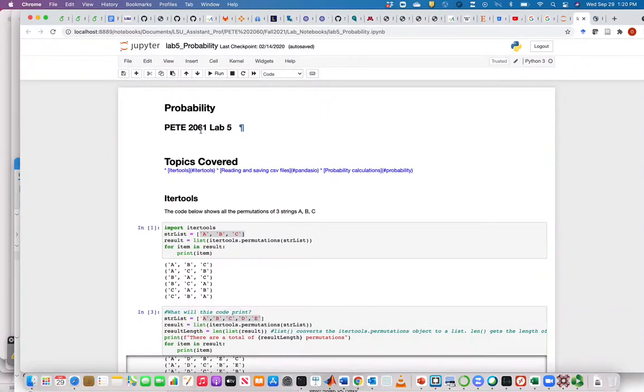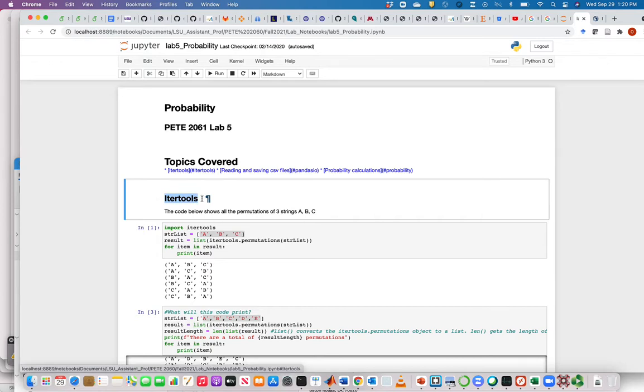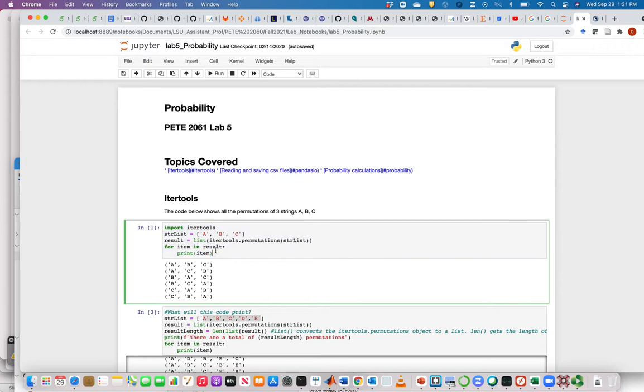Now we move on to the lab on probability. To do most of the calculations, we need a package. We're using the itertools package in Python, iter for iteration. These are tools to facilitate iterations. The code shown here shows how you could calculate all the possible permutations of A, B, and C.